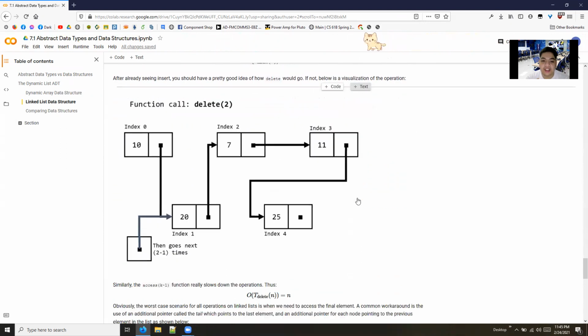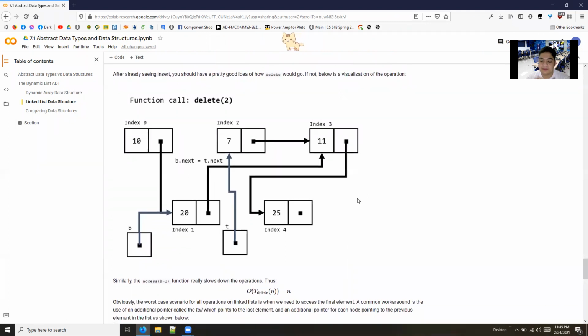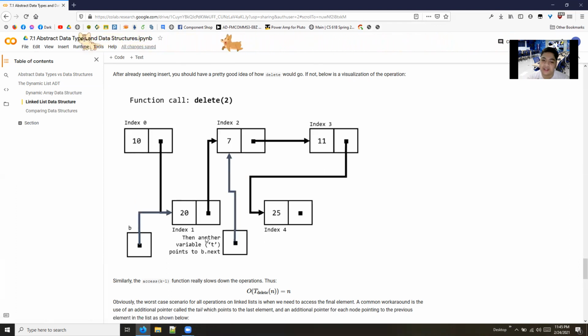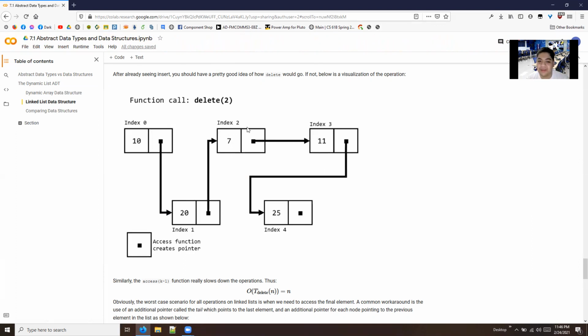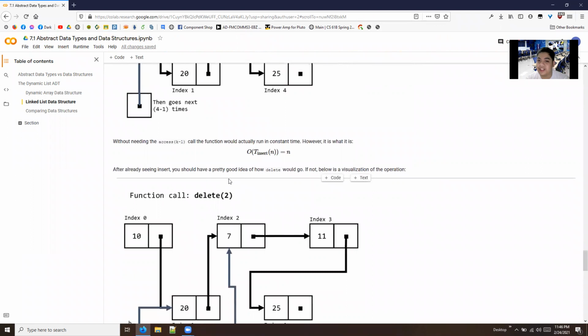The delete operation is actually the same. It first accesses the element before the element we want to delete. In this case, if we want to delete index 2, we ask index 1 to point to index 3 instead, and then forget about index 2. So we forget about the element number 7 over here. Both of these require traversal.